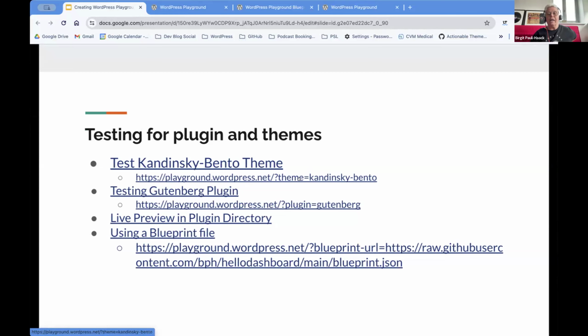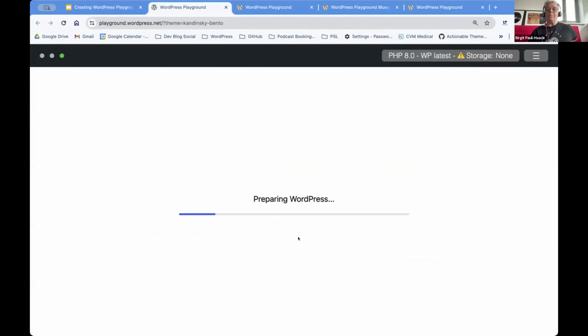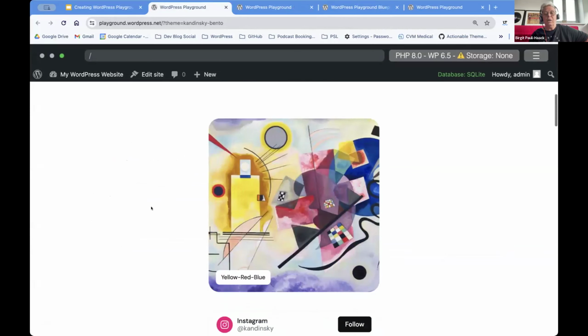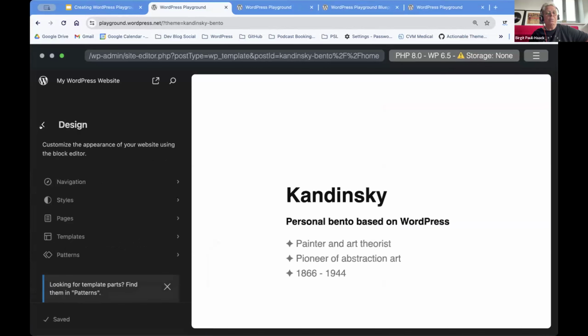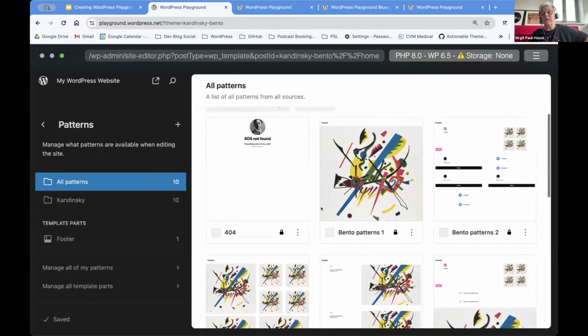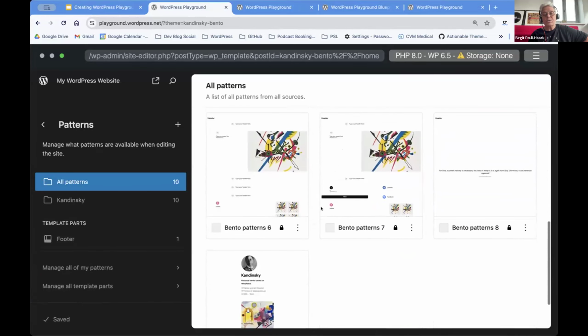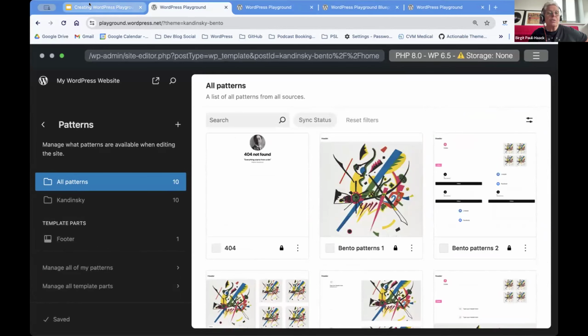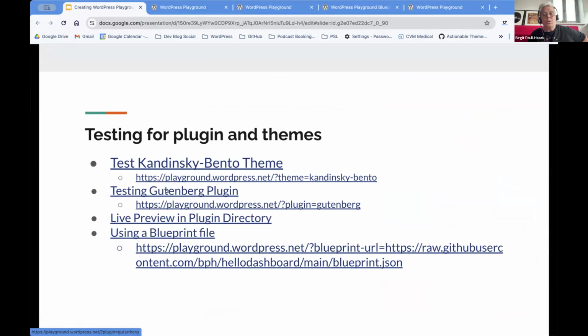If I click on that link, that is what happens when you use Playground. It's preparing WordPress and downloading the theme, and then you can see it. This is now the homepage from the theme. When you go into Edit Site, you can go to the patterns, for instance, and look at what the patterns are, and use them and try to integrate them into your pages or posts. The same goes for the Gutenberg plugin.